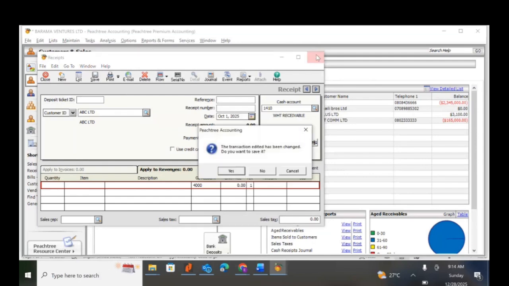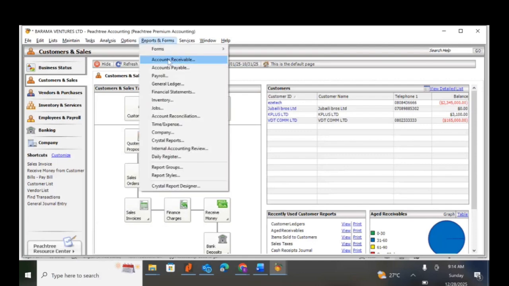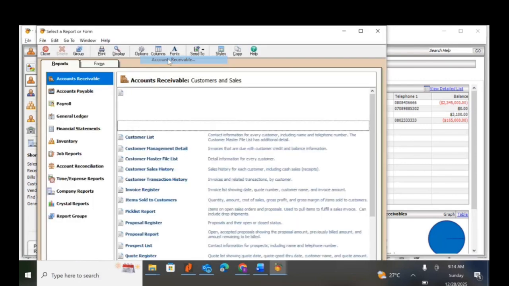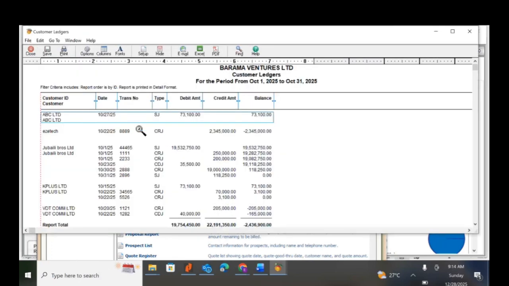First, let's quickly check the invoice the customer is owing. Let's go to report and form and check our receivable. Let's be sure that the customer is actually owing. So you can see it here. This is ABC Limited. You can see this is the account. ABC Limited is showing 73,100.